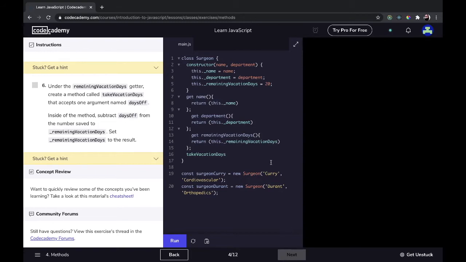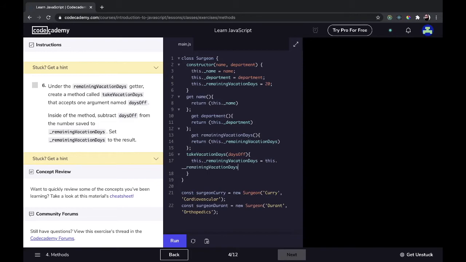Okay, so we have this. It's going to take in daysOff, and the O has to be capitalized. And in the body, we're going to have to take this. So it'll be this._remainingVacationDays equals this._remainingVacationDays. Oh, I have two underscores. Minus daysOff. That looks like it should work. Let's give it a shot. And it does. All right, great.